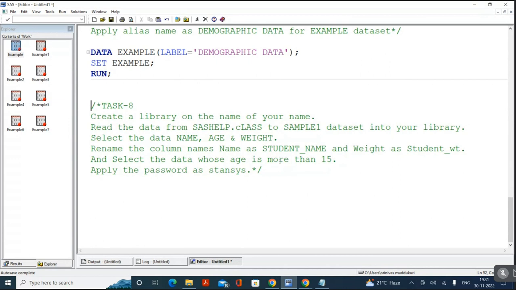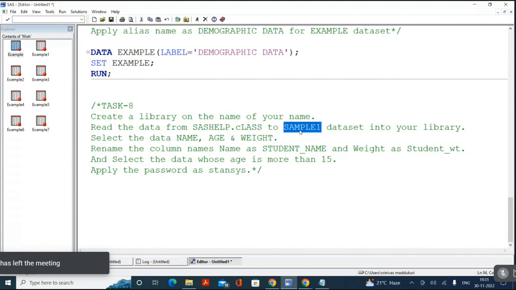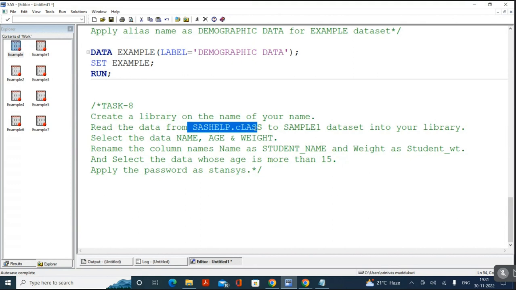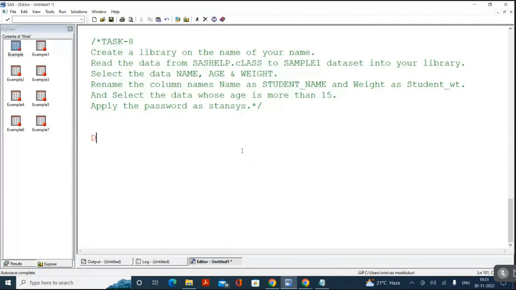And select the data whose age is more than 15. Apply the password as chances. Keep, rename. So first we have to create a library, and then we should create a sample one data set into that library from SASHELP.CLASS. And I want to have only these variables, so I should write the keep. Then rename.